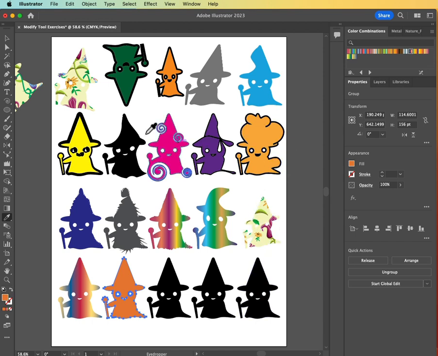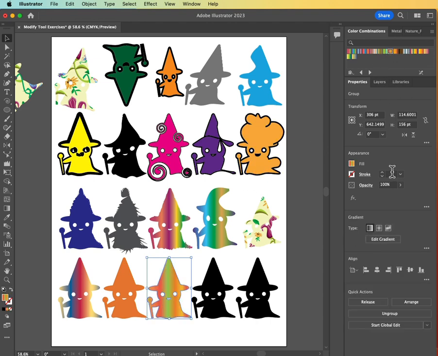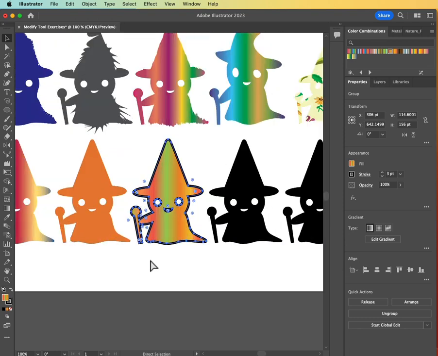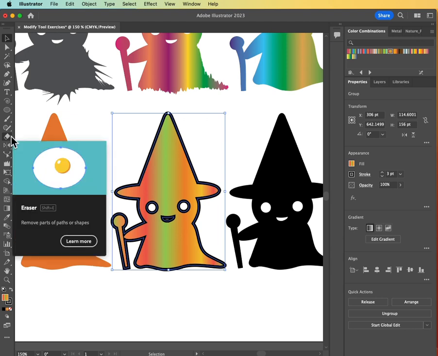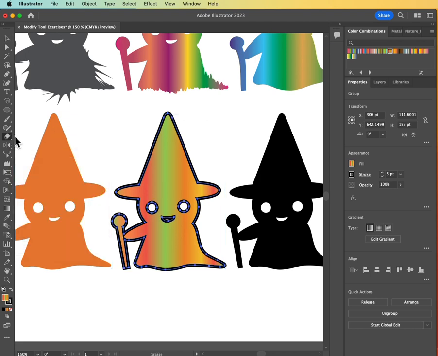Pretty cool. All right, next tool is the eraser tool. I'm going to click on this little guy down here, give it a fill, and then give it a stroke of 3. There we go. I'm going to zoom in so you can see what the eraser tool does. So we have to move up the toolbar about a third of the way down to get to the eraser tool here in the eraser toolbox drawer.